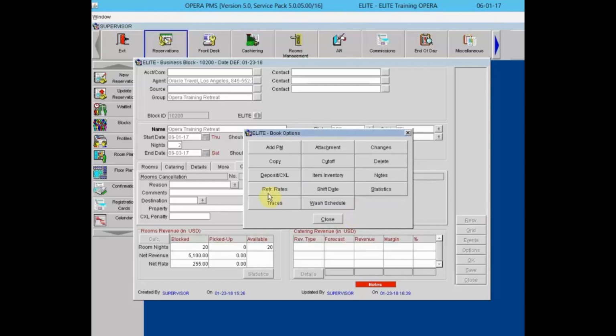The next button is the shift date option. The business block shift date feature may be used to move a business block from one arrival date to a new arrival date. If there are any reservations or posting masters attached to the business block, you will not be able to shift the dates for the booking. You also are not able to use this function when the business block's arrival date is prior to the current business date for the property.